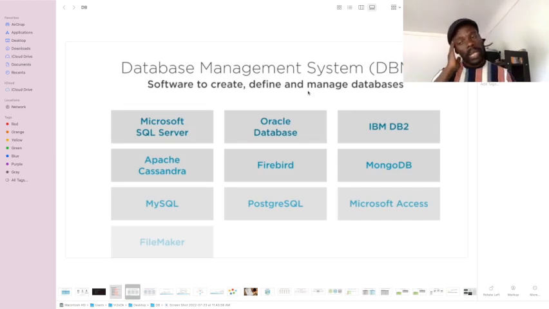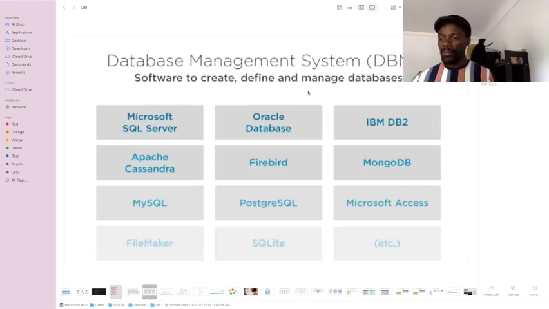Now, the way it happens is because a database usually is made up of a database management system. Okay. So this is software that is used to create, define, and manage a database. DBMS is short for Database Management System. There are many of them out there. Okay, there is Microsoft SQL Server, there's Oracle Database, there's IBM DB2, and so on and so forth.